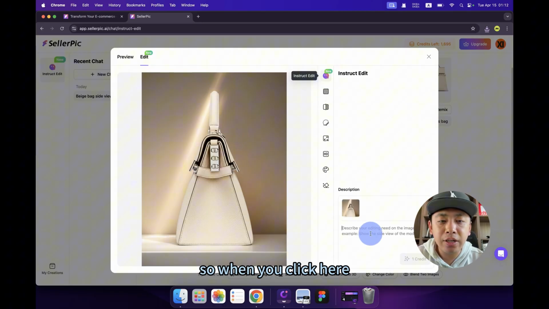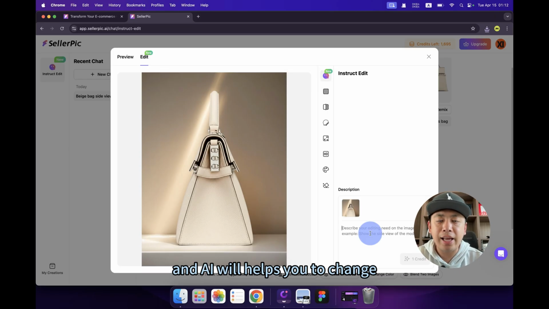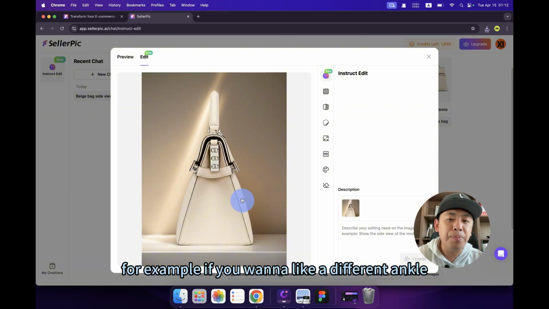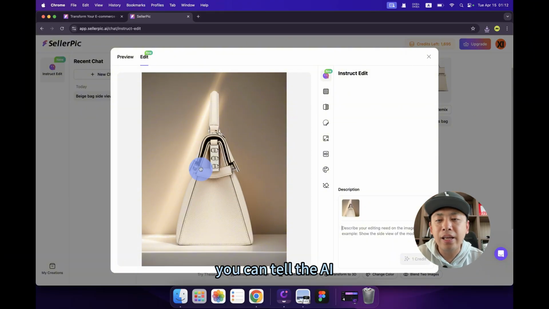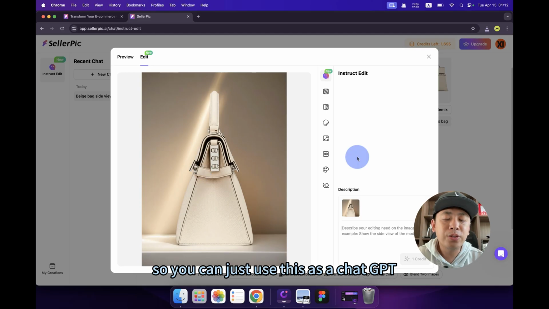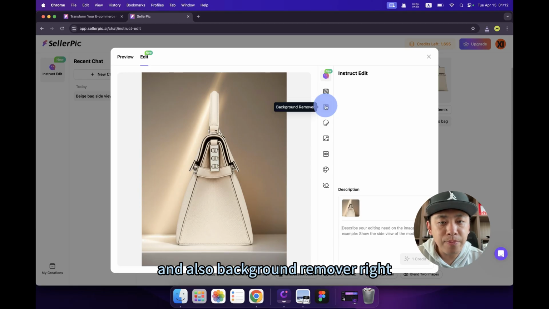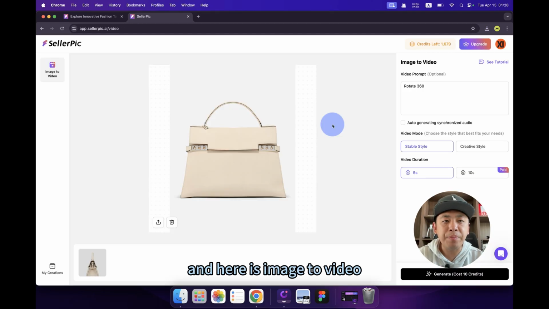So when you click here, you can type whatever you want as a prompt, and AI will help you to change it. For example, if you want a different angle, you can tell the AI, or if you want a different background, also fine. So you can just use it like ChatGPT. So we already introduced a background replacer and also background remover, right? And here is image to video.